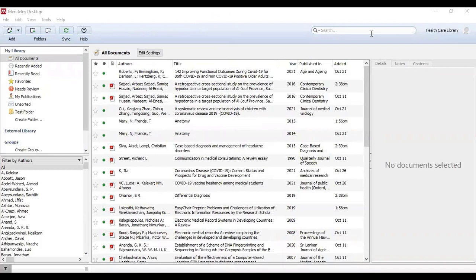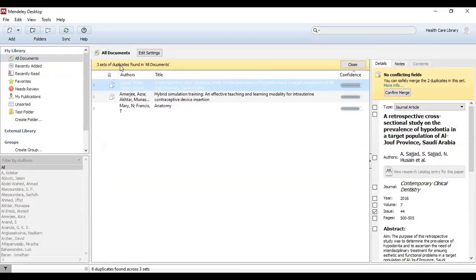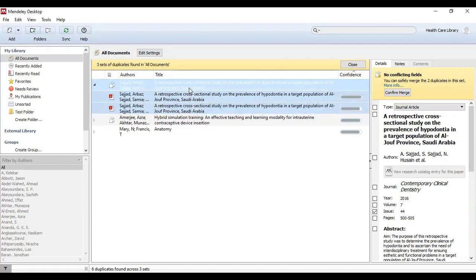When you add research papers or import reference files from different sources, there are chances to add duplicate entries. Mendeley has an option to merge or remove such duplicates. Go to Tools, click Check for Duplicates. Now you can see there are 3 sets of duplicates. If you double click on one set, you can see all the versions there. Let's say I'm clicking on the first set. Here you can see 3 versions.